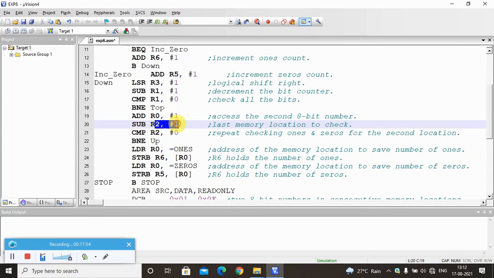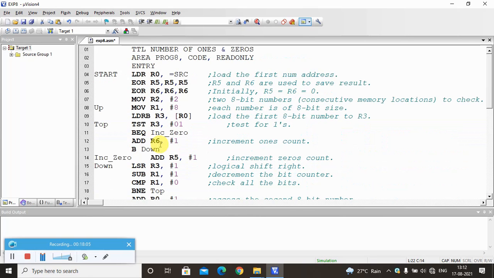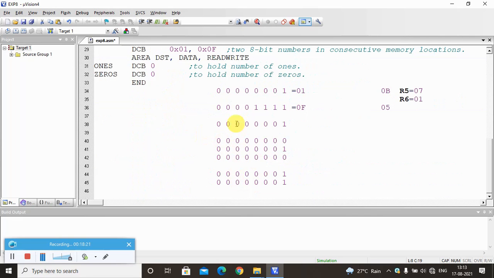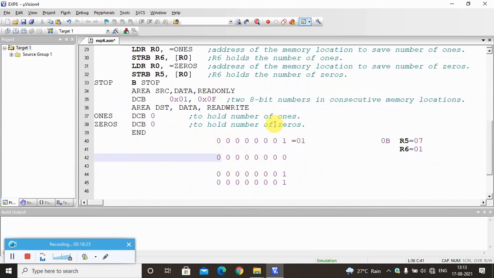Subtract R2 with 1. That means R2 becomes now almost 0. Why? Because we are done with the last number, right? If it is, then compare, repeat checking. If it is not equal, then go up. Yes, now it is not equal. We have to go up. Yes, now check the same procedure for the second number. Again move R1 comma 8. R2 is 2, say 2 numbers, R1 comma 8. That means for the second number also there are 8 bits, right? 8 bits are there, right? This is 0F, say 8 bits are there. Now compare the first value.